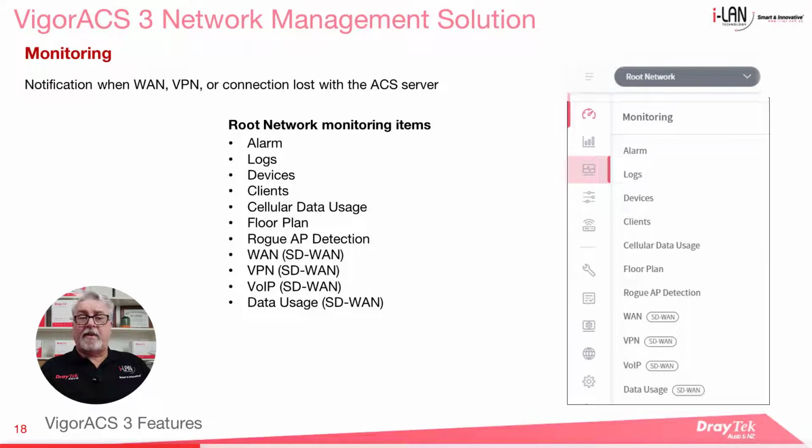The monitoring feature in VigorACS 3 will monitor for abnormal conditions on the network. It can also send a notification when a device loses its WAN, VPN or connection with the ACS server. Listed here are a number of items ACS 3 can monitor. You'll also find these in the monitoring menu in ACS 3 as shown in the screenshot on the right. It now includes monitoring of SD-WAN for WAN, VPN, VoIP and data usage.